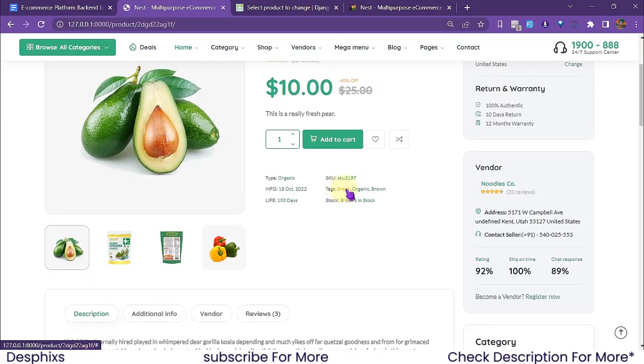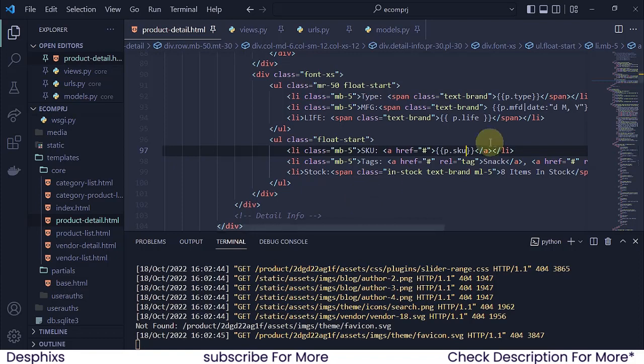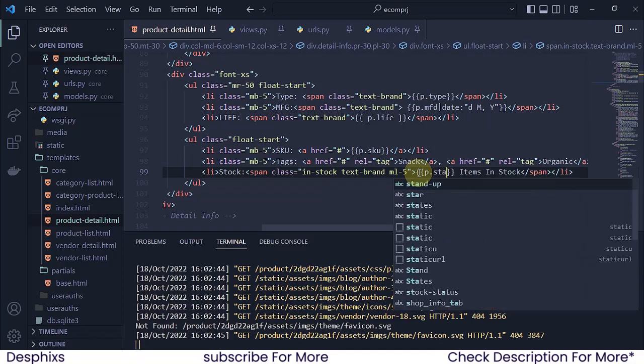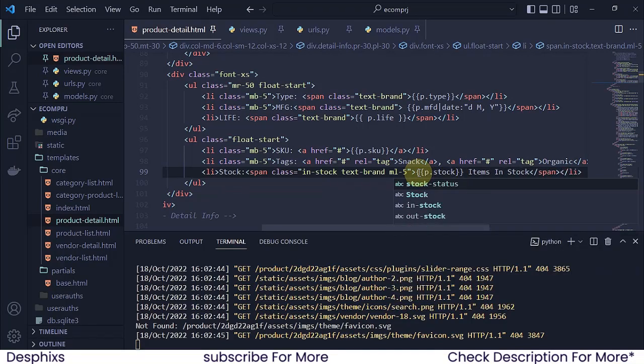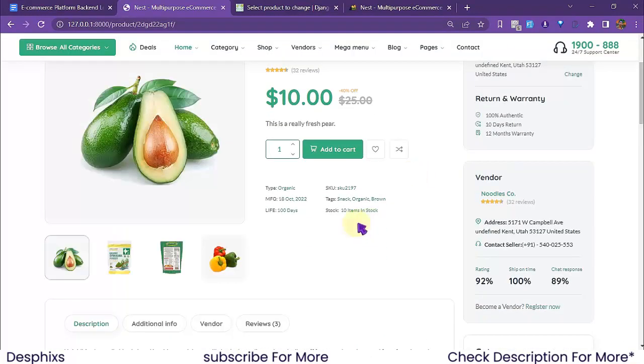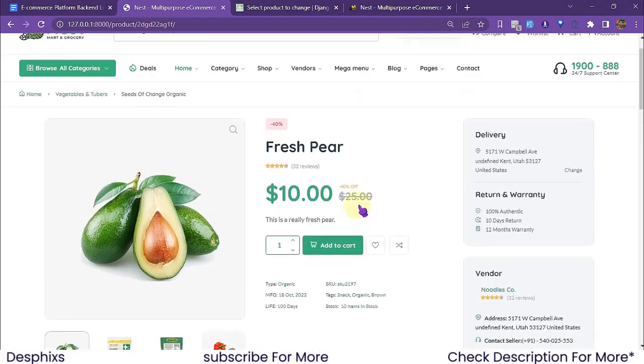Now for the tags. This is why I said I'm gonna start working with tags in the next videos, and I'm gonna be showing you guys how that works, and everything's gonna be really amazing. And for the stock, I'm just gonna come over here and say p.stock_count. That's what I called it, right? Stock underscore count. And if I just refresh this, now we should see 10 items in stock. So I think that's pretty much it.